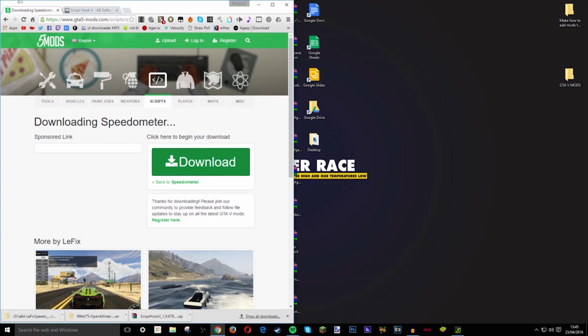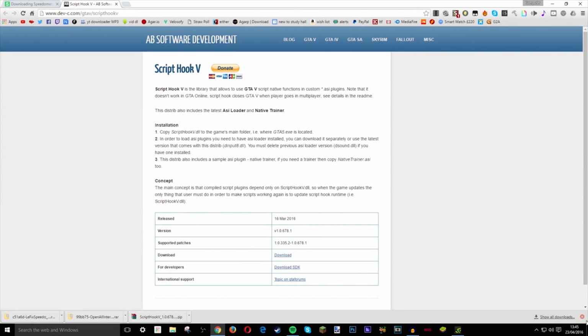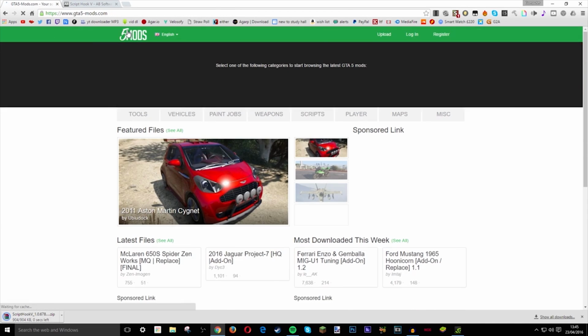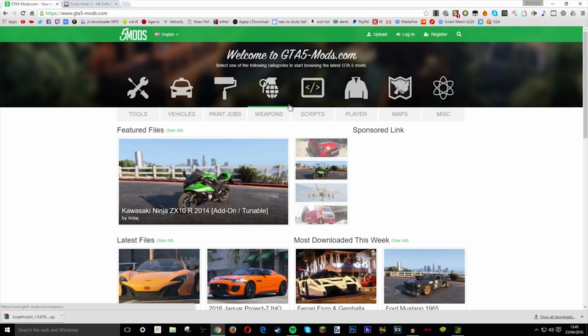Okay, so first of all, the first link will send you to this website, and it is for the Script Hook, which is basically the native trainer. All you want to do is go down to this and click download, and it will just download. Then I'll give you a second link. You don't need any of the second link, but you do need the first link to download mods.